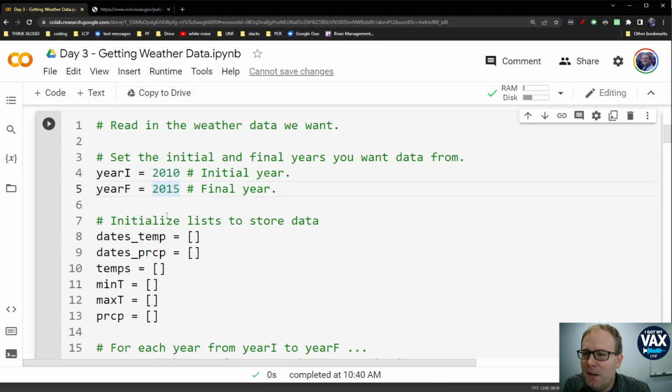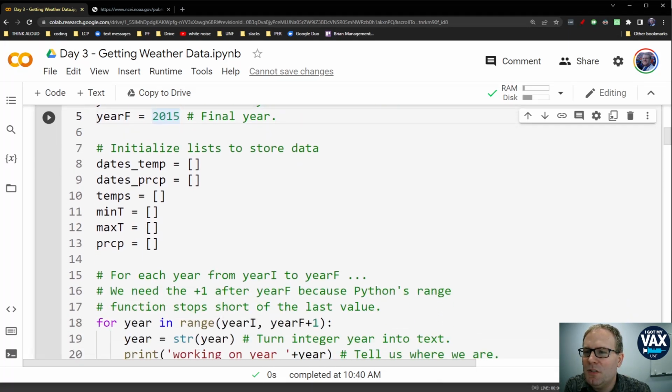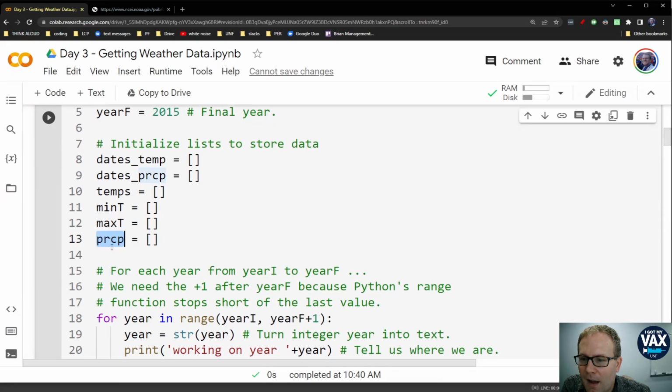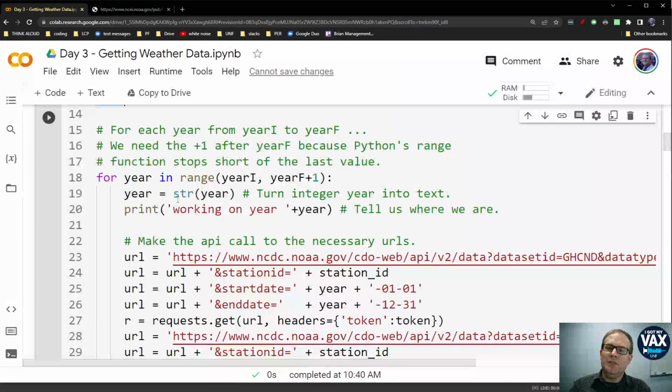And then we're going to create some initial lists. So I'm interested in the dates that we're recording. That's going to be our independent variable. We're going to record temperatures: that's the average, min temperature, max temperature, and precipitation. And then we're going to loop over all these years. So we're going to go from year I to year F plus 1 because Python always has to ignore the last item in the range function.